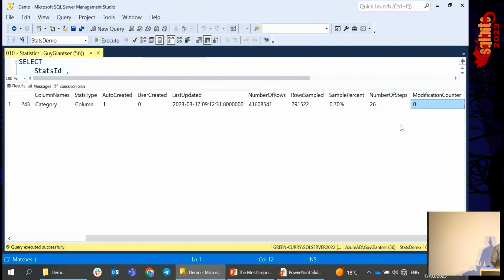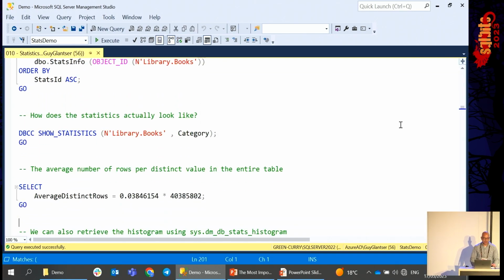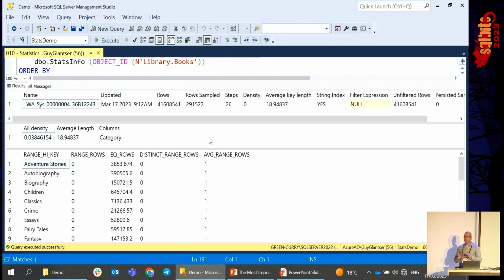I will talk about the modification counter later. Let's look at the histogram, the statistics itself. So we have a command, DBCC SHOW_STATISTICS. The first parameter is the table name. The second one can be a column name, if there are automatically created statistics for that column, or a statistics name, if I'm using specific statistics. In this case, we're going to look at the category. And DBCC SHOW_STATISTICS returns 3 result sets. The first one at the top is like a header. It's similar to the information I just showed you.